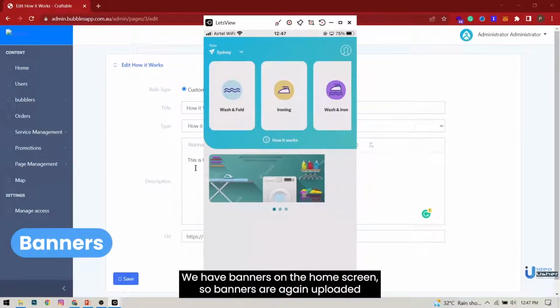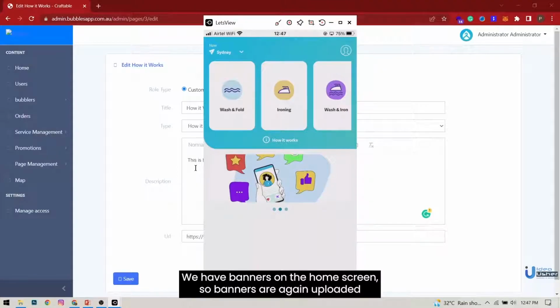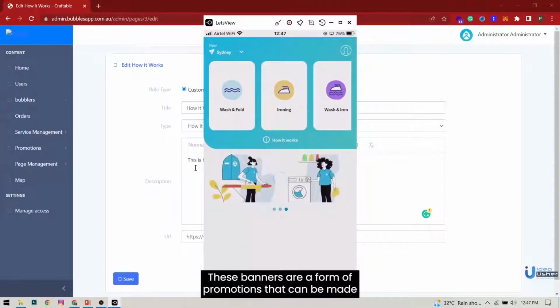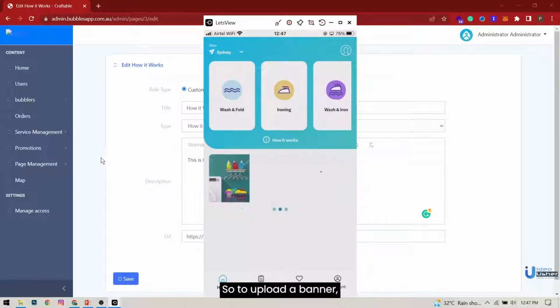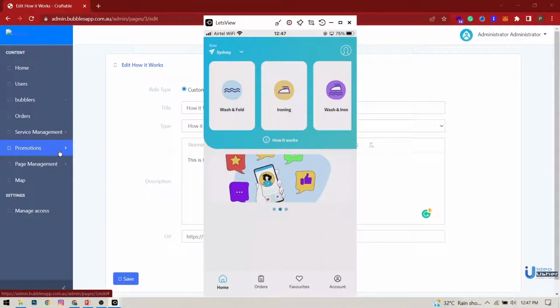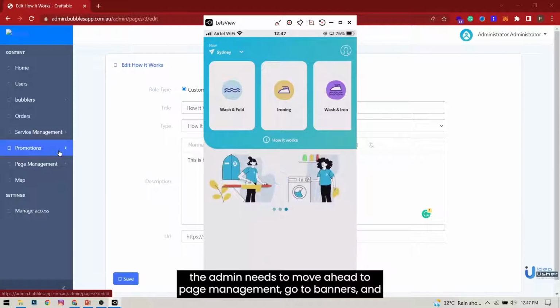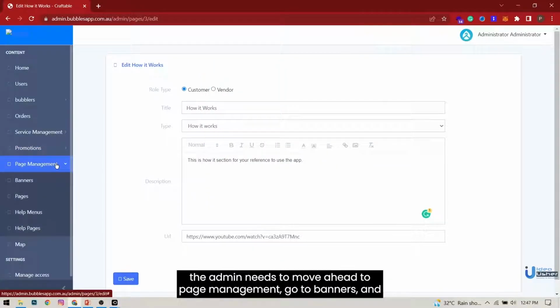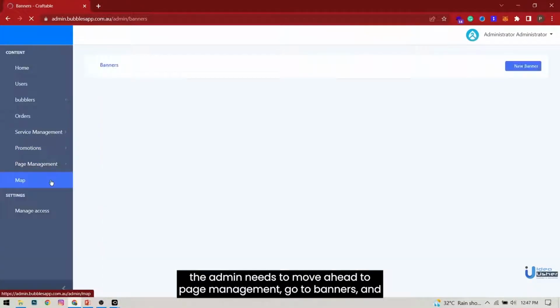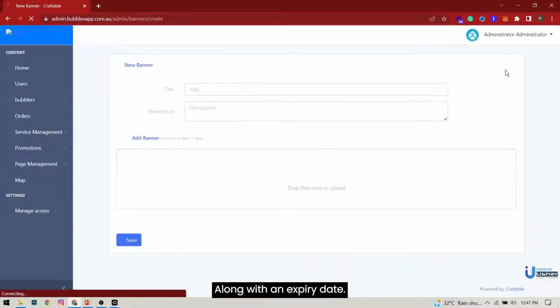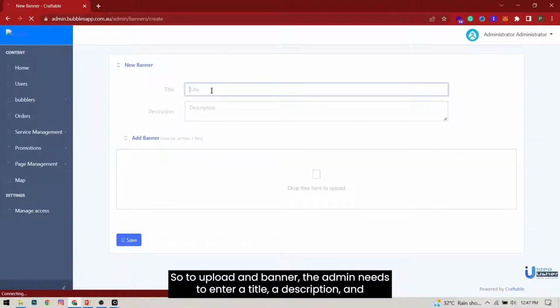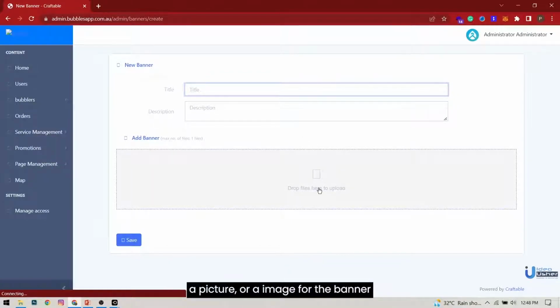we have banners on the home screen. Banners are again uploaded by the admin from the admin panel. These banners are a form of promotions that can be made by the admin into the application. To upload a banner, the admin needs to move ahead to page management, go to banners, and they can upload any kind of banners along with an expiry date. To upload a banner, the admin needs to enter a title, a description, and a picture or an image for the banner.